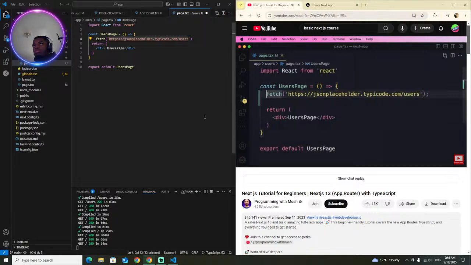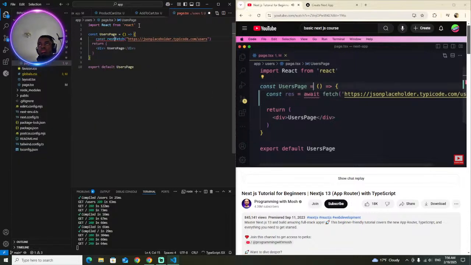Now this returns a promise, so we have to await it to get the response. Now, because we are using await here, we have to make this component async. Now, this is the beauty of this approach. With this approach, we don't have to use a state variable. We don't have to use the effect hook with 0 dependencies. There's no ceremony. We just call fetch to get the data.